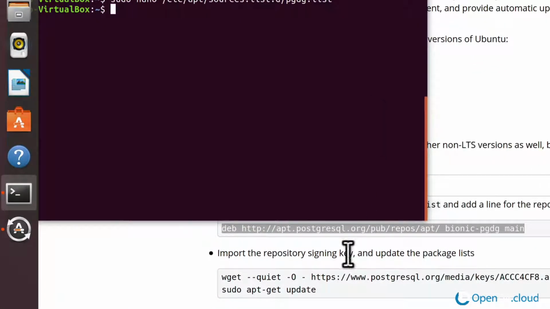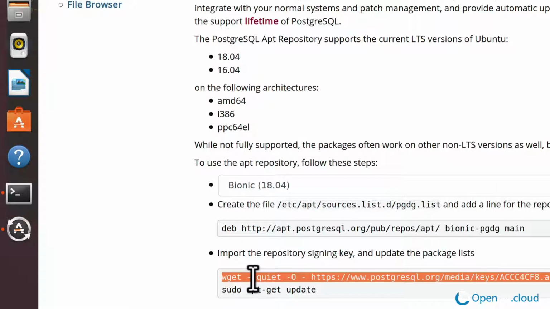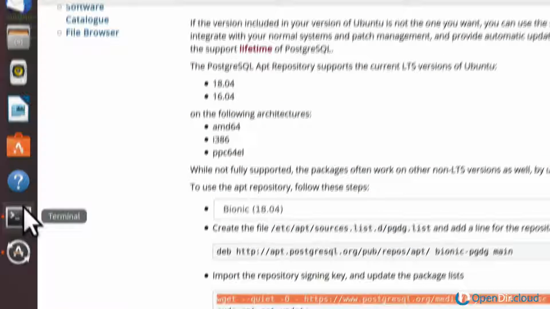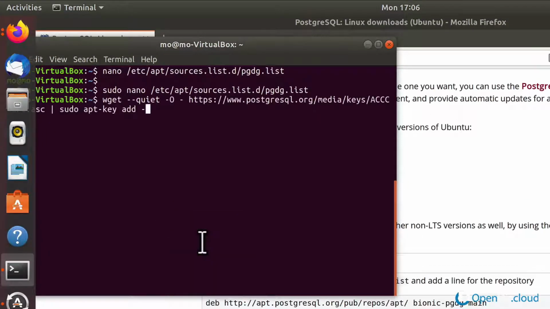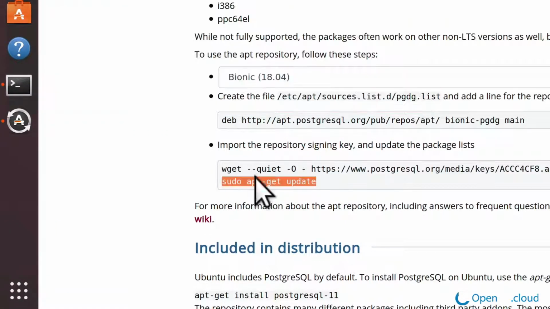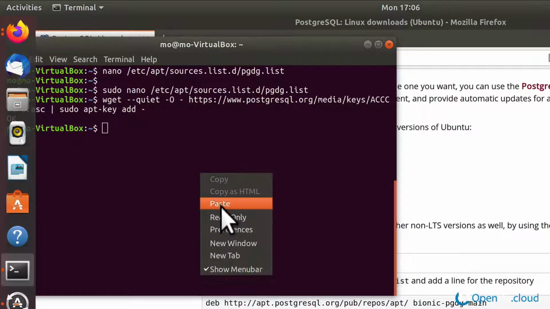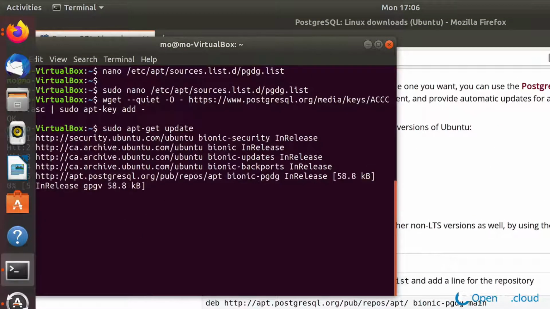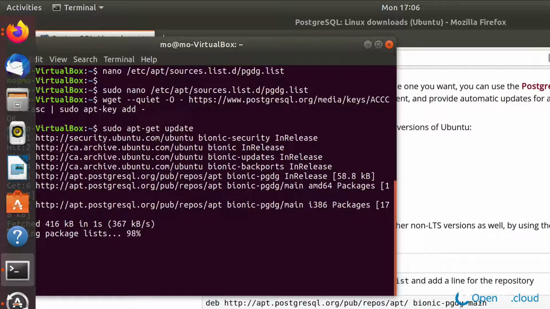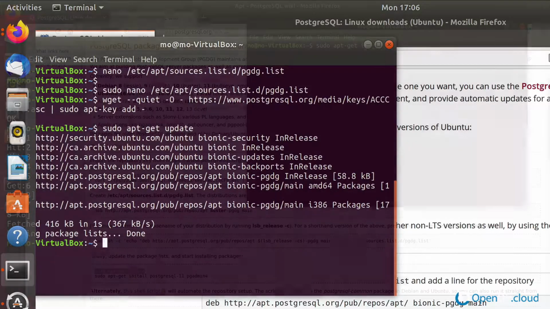Then the next thing we do is we import the repository signing key for signing and updating packages. So let's copy that and let's paste it in here. And then on your system, it may run a little more elaborately. It may be that I already have it. Then let's sudo apt-get update just to make sure we update everything and we have the most recent packages.